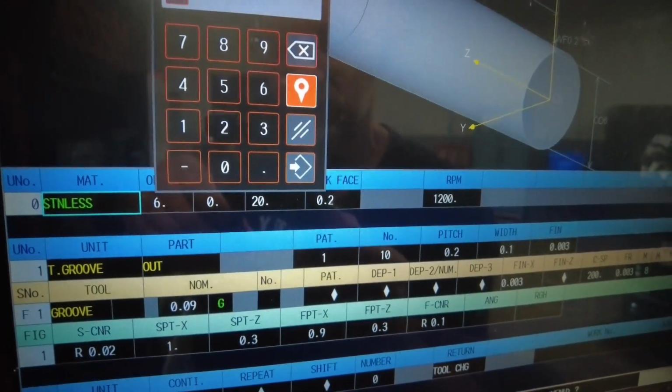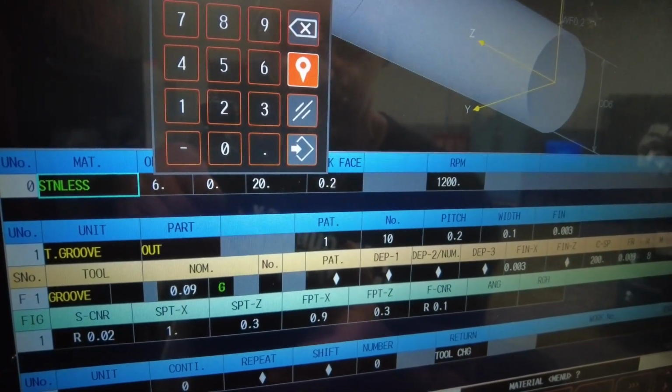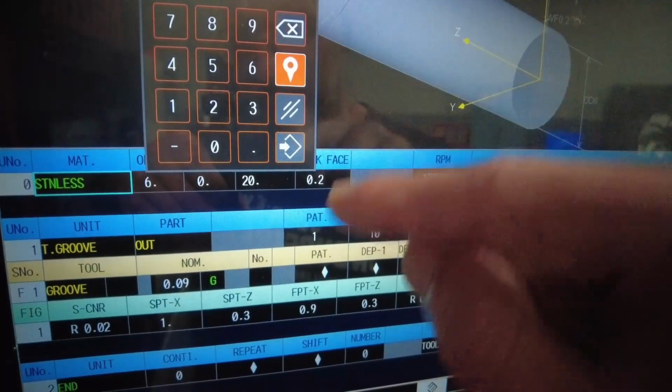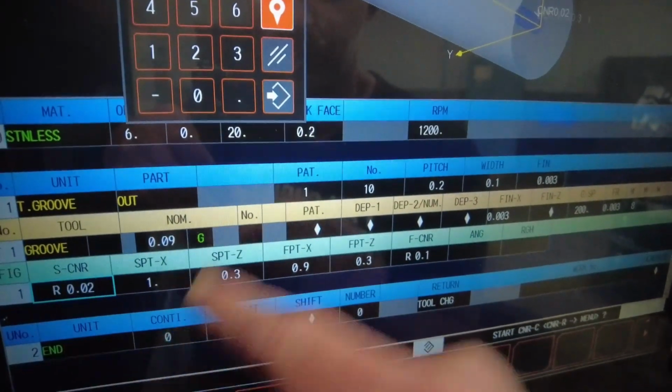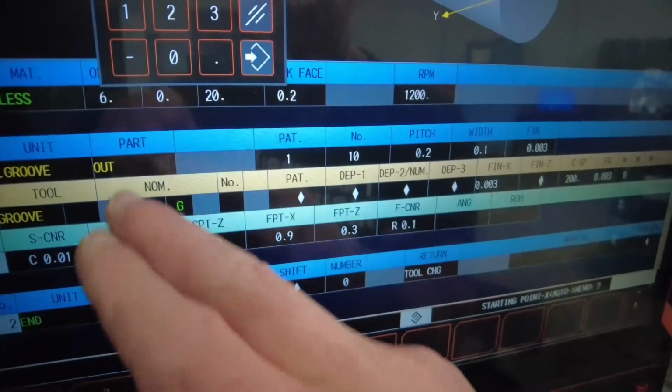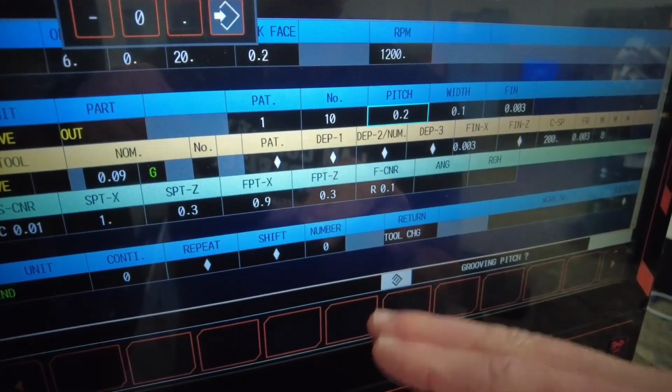What I usually do, I take a grooving tool, I turn it into a general turning tool, I will do a regular cut, and then I'll shift and repeat. But this shouldn't be the case. So pattern 1, 10 grooves, 200 pitch.